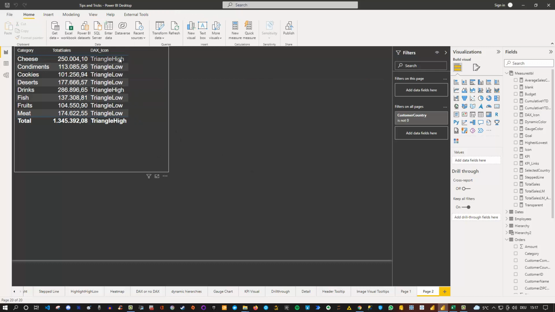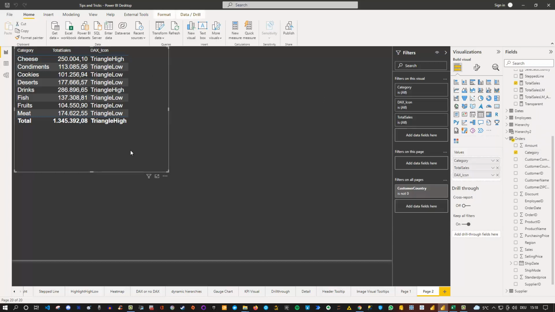And we basically can use the expression itself as our KPI icon. So if I go back to my total sales, we can remove this DAX icon in a minute. This was just for demonstration purposes. But let's go back to our formatting option for the table.